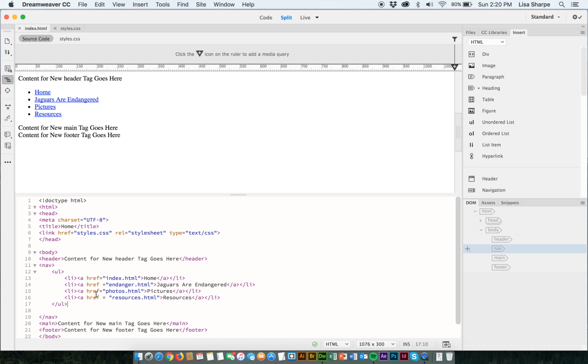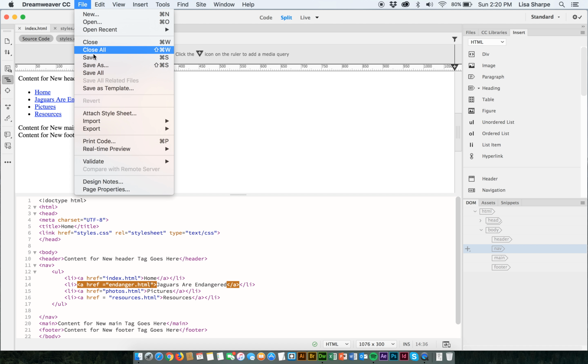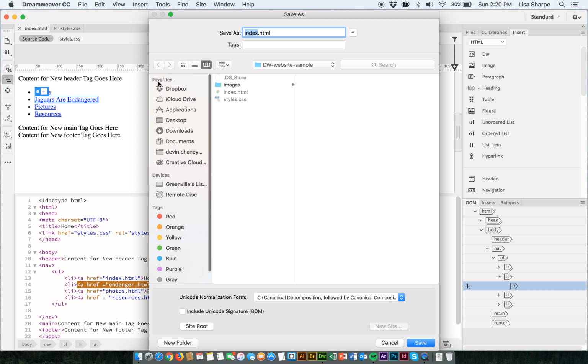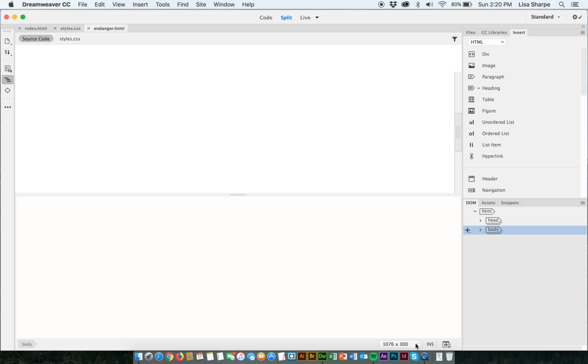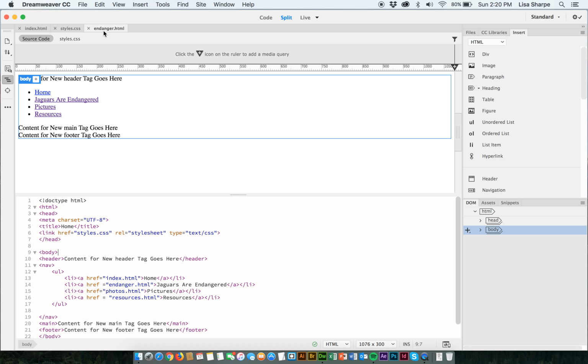So all we need to do to create the rest of the pages is to save this page under the names listed in our navigation. So I'm going to save it as endanger.html. I'm going to do File, Save As, endanger.html, making sure I spell that right. Okay, there it is. It keeps them all open, which is nice.